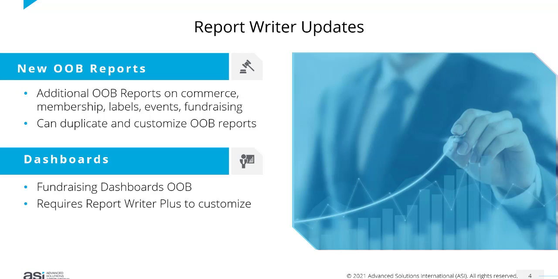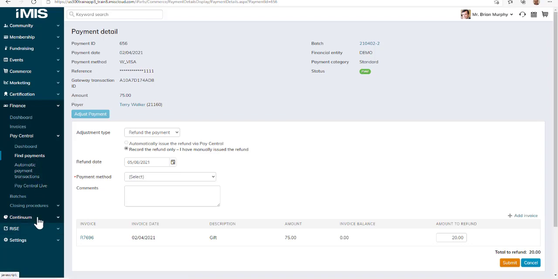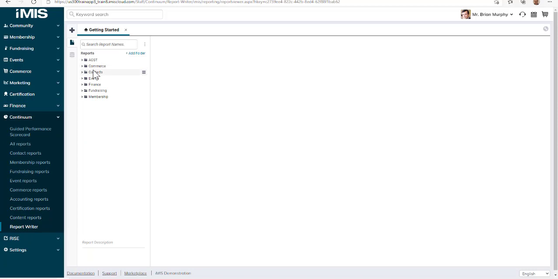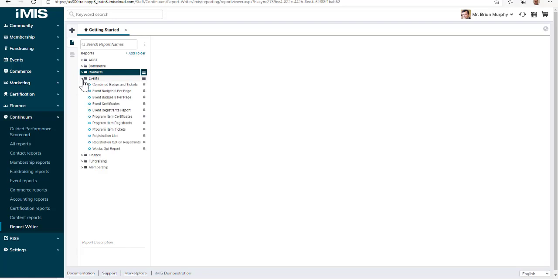Let's go and have a look at our Report Writer updates. So I'm going into Continuum, Report Writer. When we come to Report Writer, we see a number of folders on the left-hand side. We have Commerce, out-of-the-box reports, contacts with some labels. Look at those in more detail shortly.